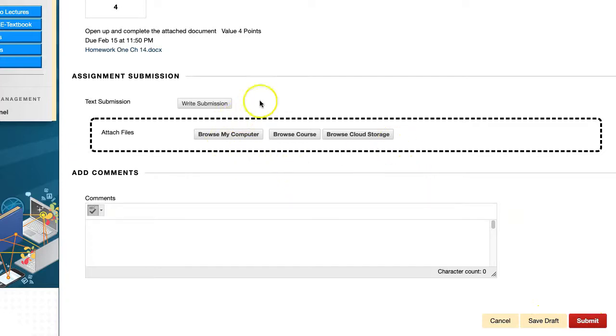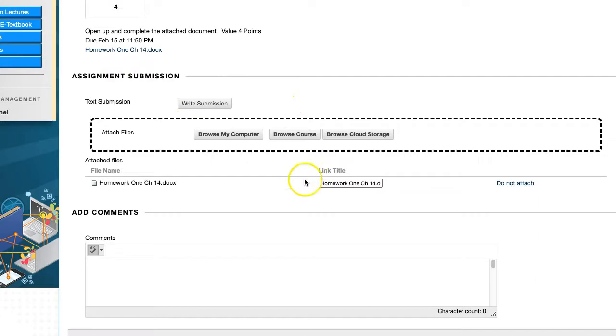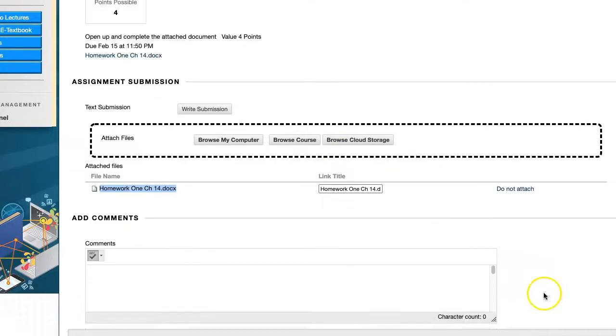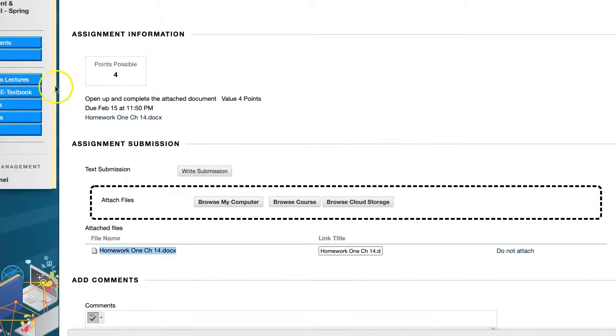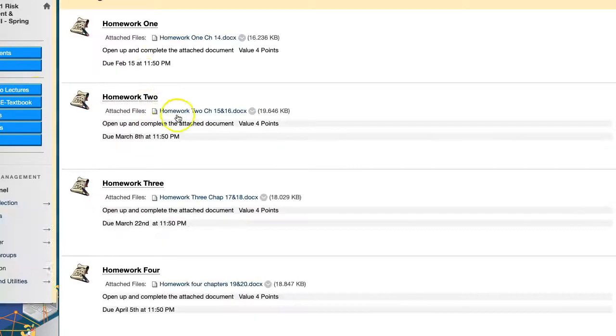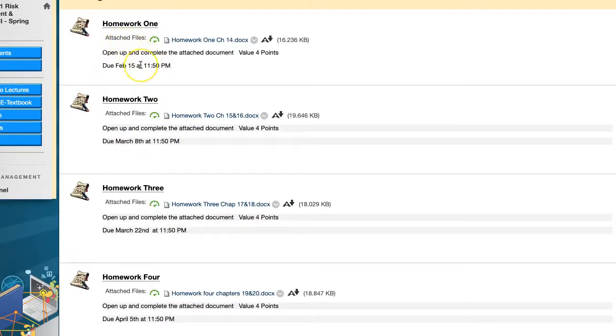And you'll see that your file up here will show that a file is attached. Actually, once it's attached, you'll see down here the attached file. So I attached the Homework 1 file here. And if you want to, you can click here to unattach it and reattach the file if you accidentally uploaded the wrong file. And that's it. Once you hit the Submit button, then your homework for those chapters will be submitted.